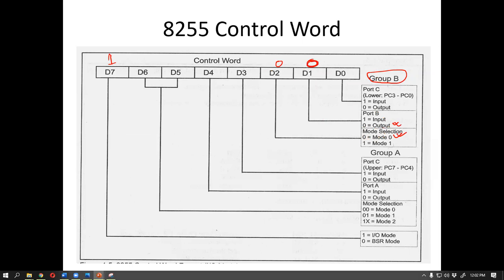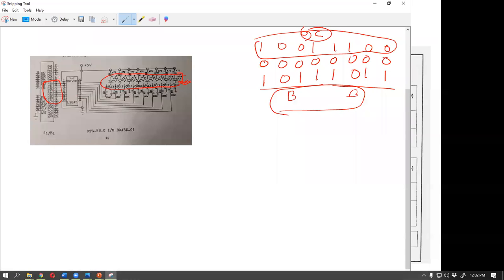So these two must be low and this pin must be high. The others can be high or low, no problem, because those pins are not connected in our lab. All are free, no connection. Only these 8 pins are connected. Clear? All are clear?